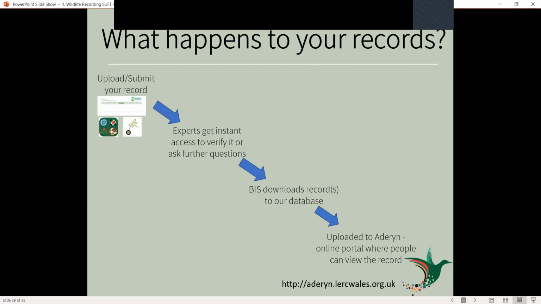And we then download those records to our database. It's not Aderyn, that comes later. So we have our own database that we download all the records to, and then we check them and check for duplications and things like that. And then we upload them to Aderyn, which is where you can see them in the What's in My Area tool and where we can make maps from.